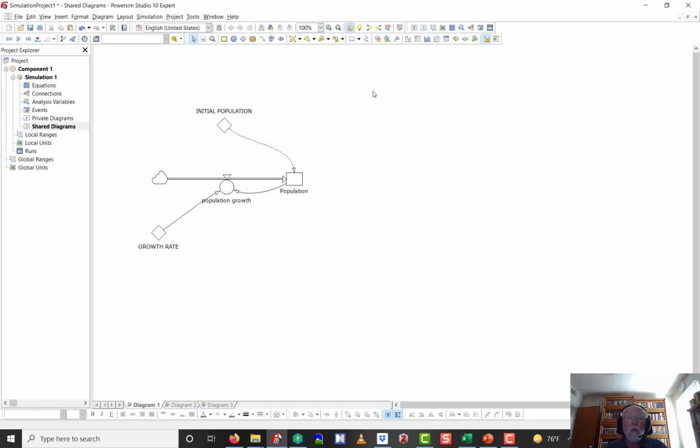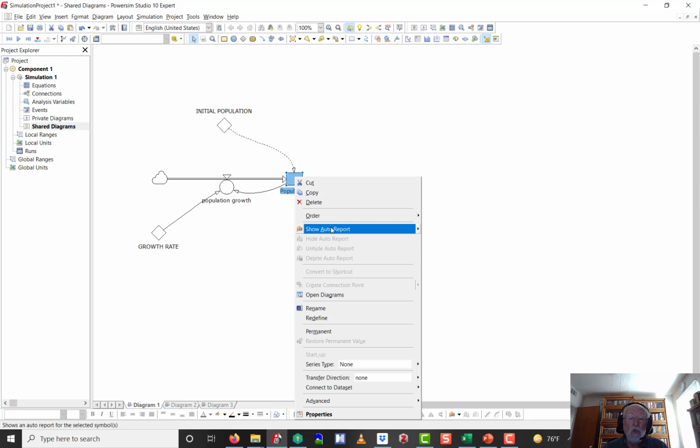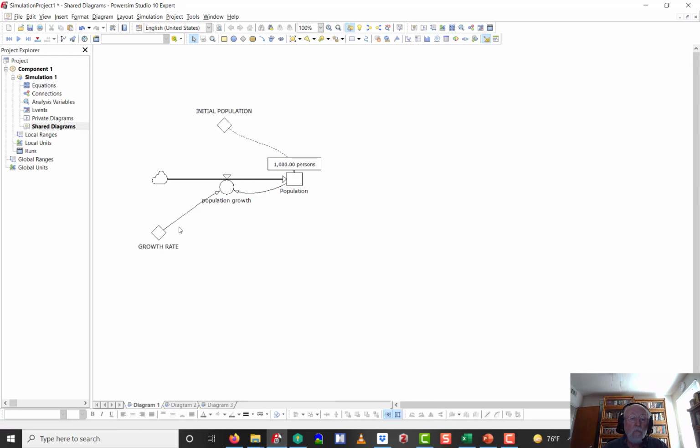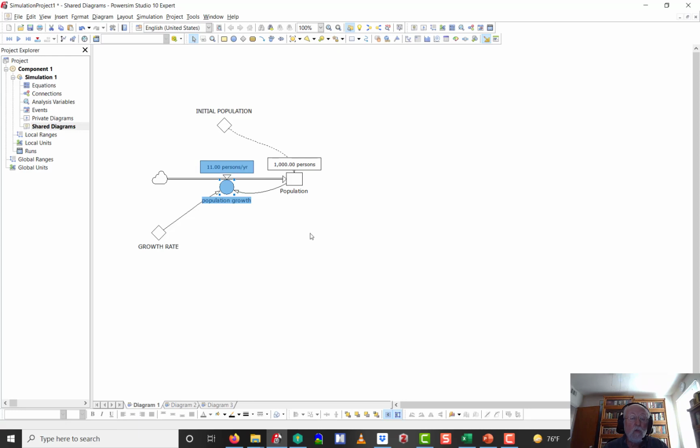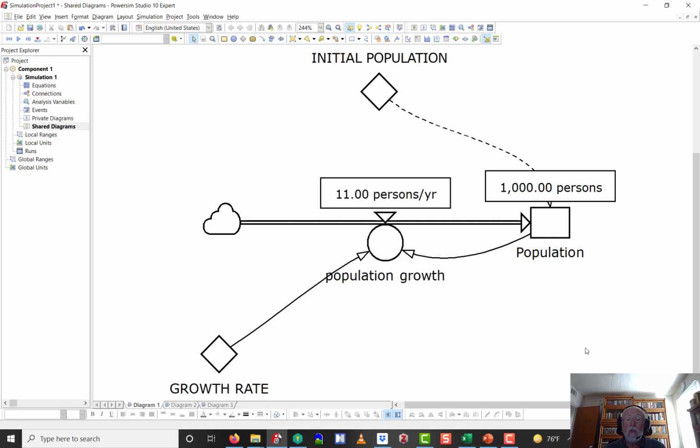Here's something I think that Studio is very, very strong at. I'm going to right click and pick Show Auto Report. Right click, Show Auto Report. This is telling me, let me zoom in here to fit, exactly what the values are at the start of the run.